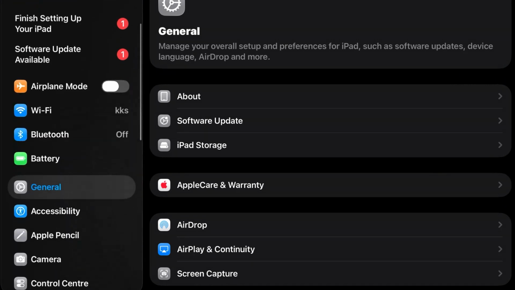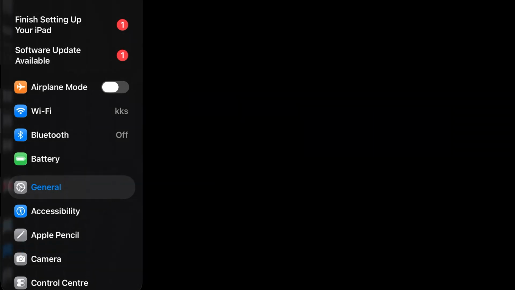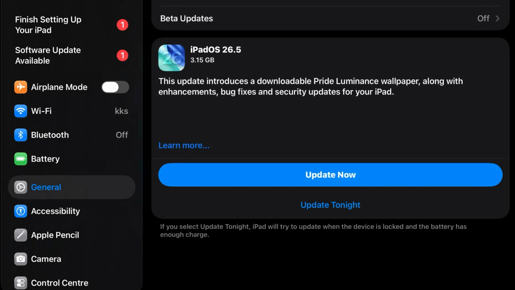and in settings you need to click on general. In general, we will be having the software update. Click that, and if you are having any pending updates, it will automatically show here. In my case, I am having here an update.